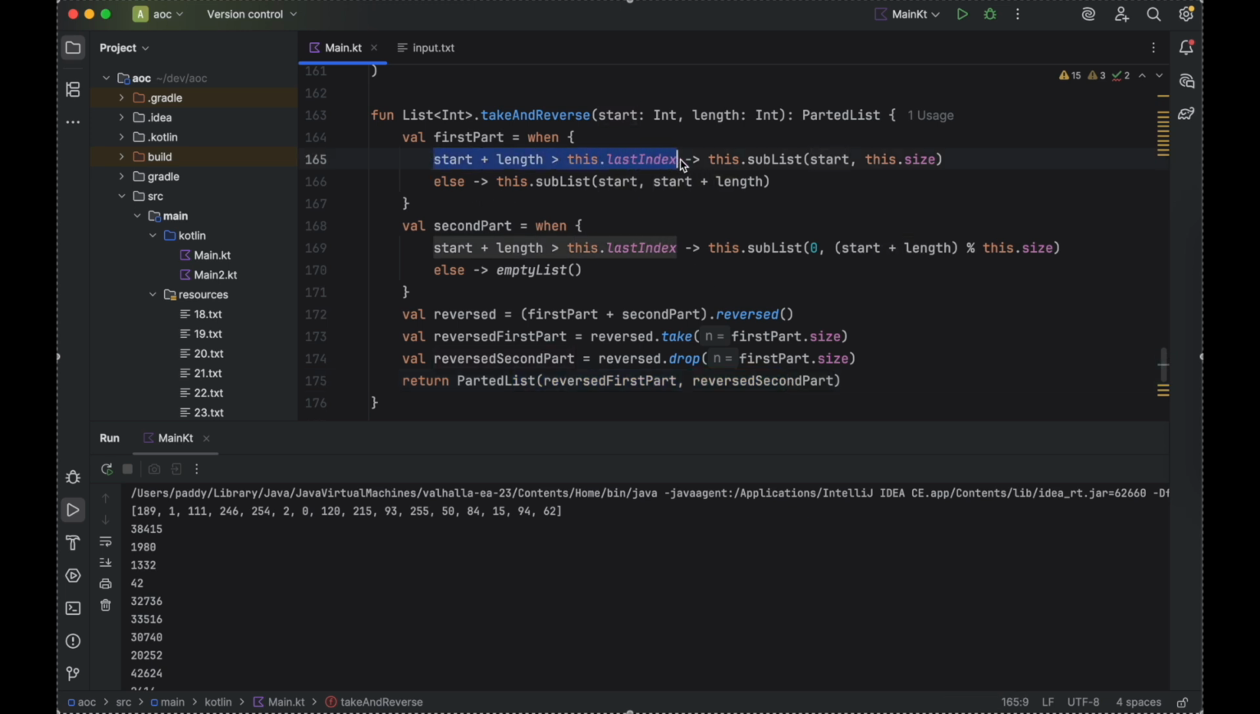For the more advanced case, when we wrap around, we take a first part, which is from start to the end, so this dot last index plus 1. Then for the rest of the length, which is start plus length modulo this dot size, so everything that hangs over the edge of the list, we take from the start, sublist 0 until then. Then we patch them together and reverse them. So it's one chunk that we reverse all the elements in it.